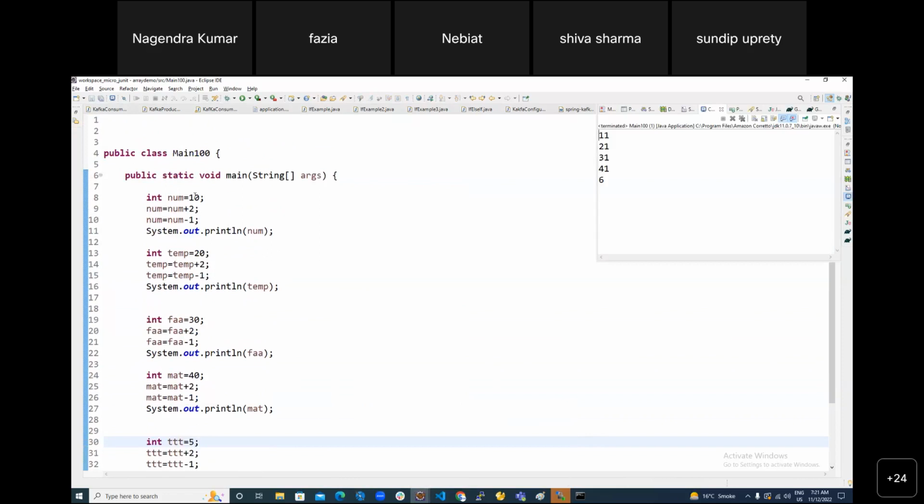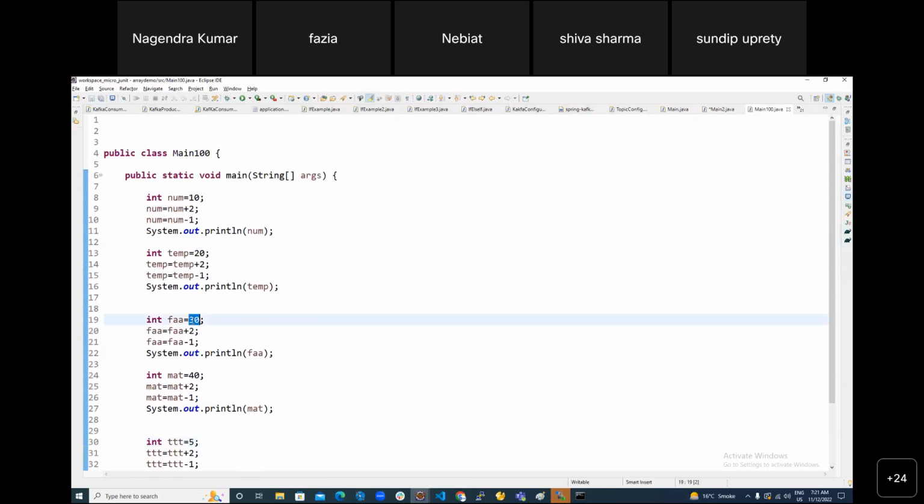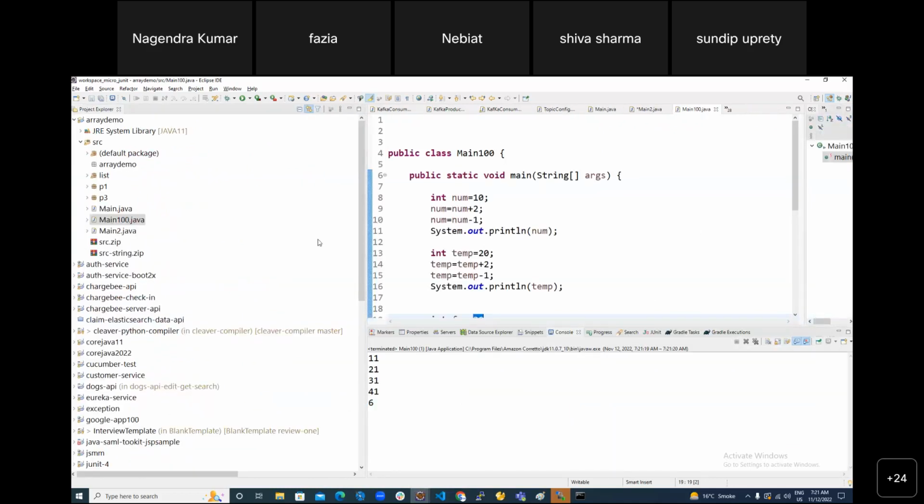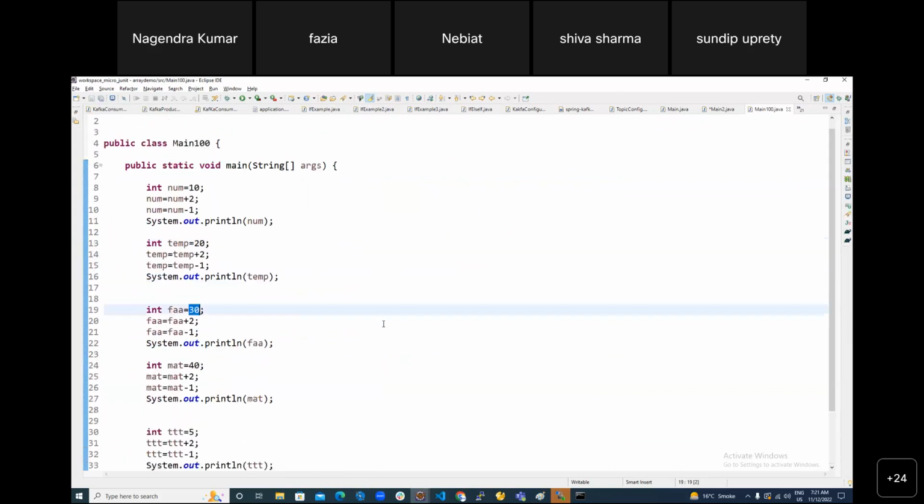See, 10. So this is just 10 means incrementing by 2 and decrementing by 1. So it would be 11. Here 20, here 21, here 31. You know it, right? Yeah, 41, simple. So the same program, allow me to write with the help of a method.